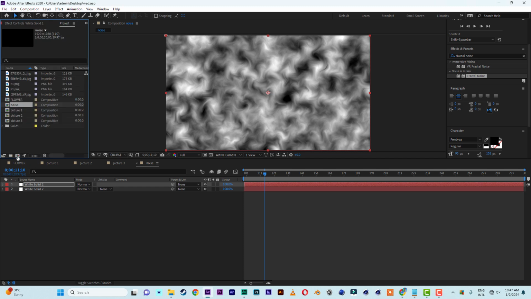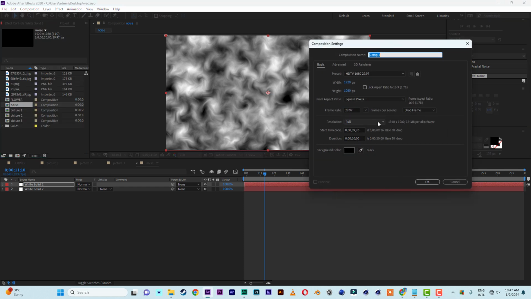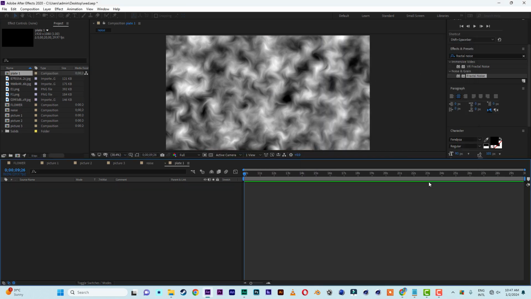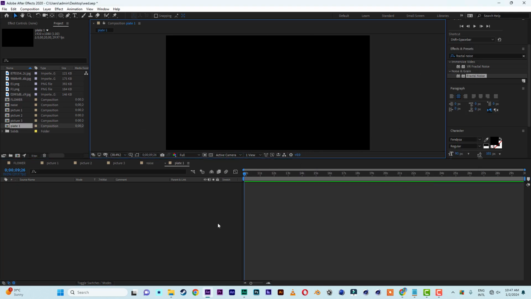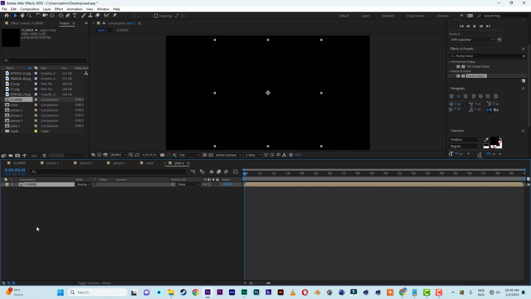So now let's create another composition. Let's name it plate. Plate 1. All right, let's use HD settings. It's okay. All right. So now we have this. What we are going to do here is arrange the flower composition inside the plate. So the flower composition, let's drag the first flower composition in here.